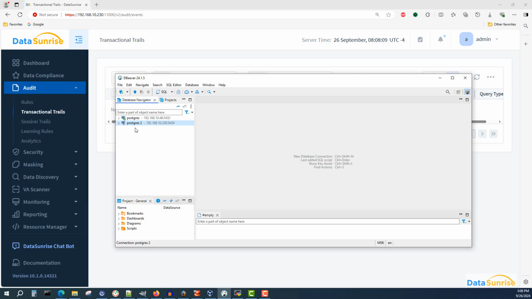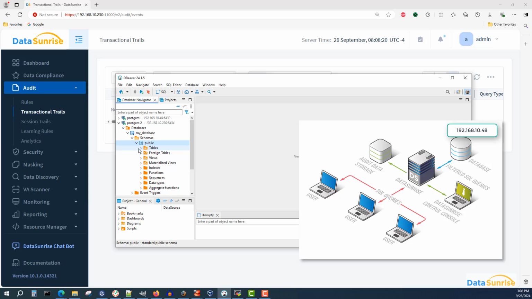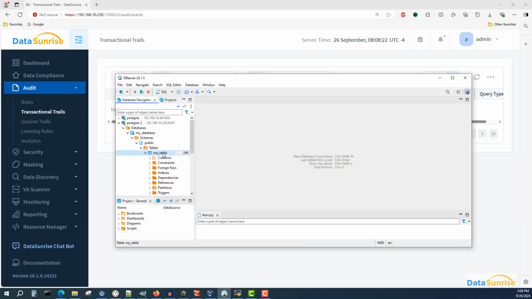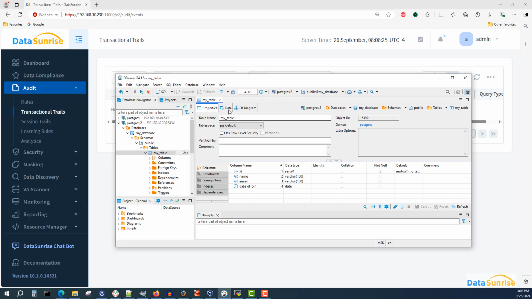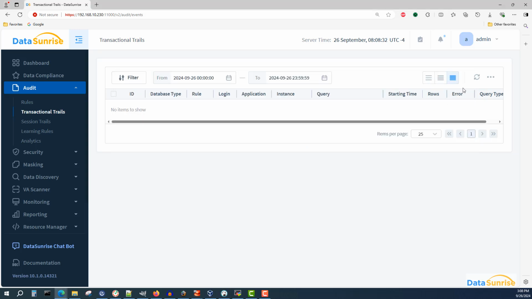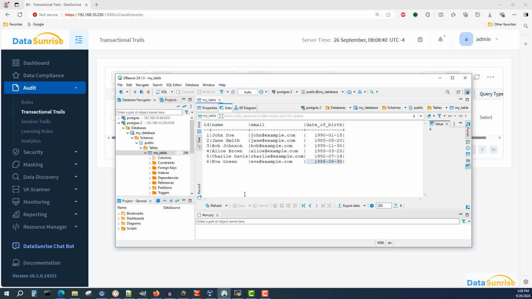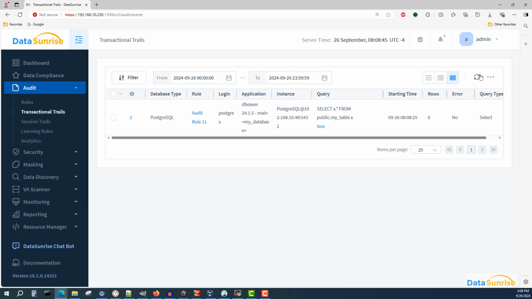Now, as I load my_table in DBeaver, it requests data from the 230 proxy, which then requests it from the database server on the 48 machine. The transactional trails now contain a single event. We can refresh a couple of times to see more events.